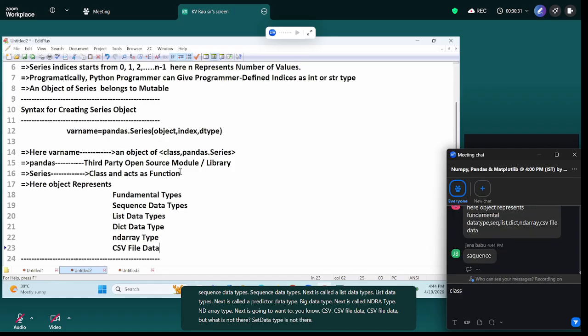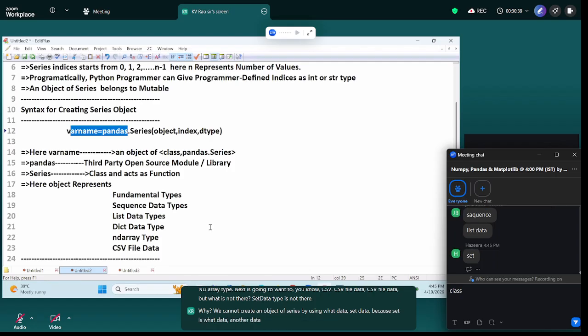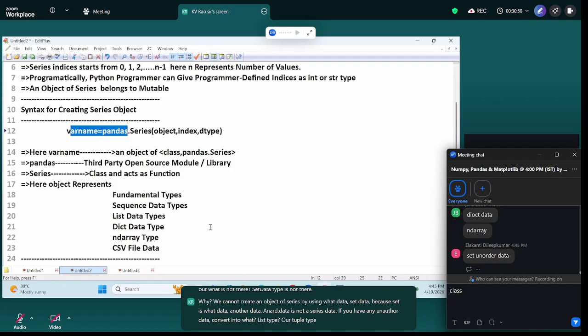Why? We cannot create a Series object using set data, because set is unordered data, and unordered data is not series data. If we have any unordered data, convert it into list type or tuple type, and then convert it into Series. Are you able to follow?